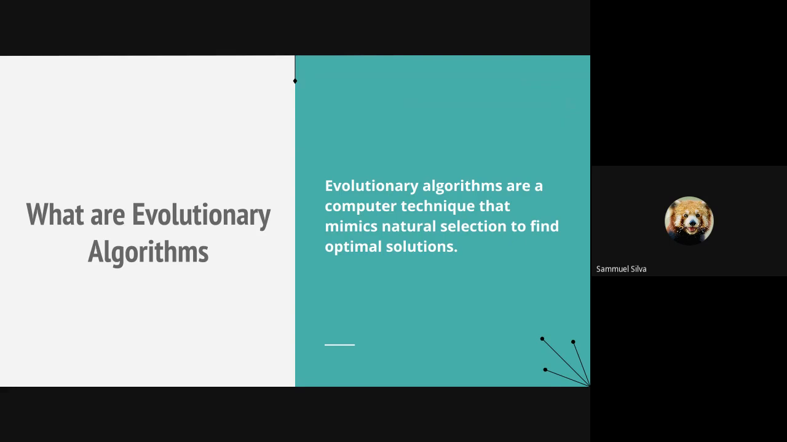So we can think of evolutionary algorithms like a digital version of natural selection. In nature, we have species that evolve over time to adapt to their environment, and the ones that are best suited to survive and reproduce will reproduce and pass on their genes to the next generation. Evolutionary algorithms work the same way, but we apply these principles to computer programs.